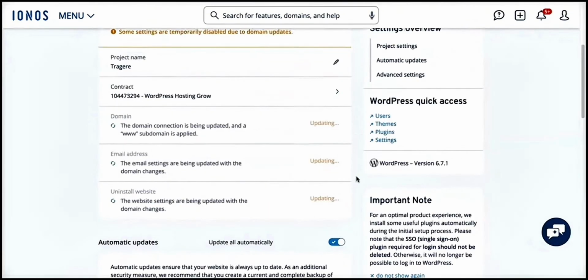You'll see a message saying the domain is updating. This may take a few minutes to complete. And that's it. Your domain is now connected to your desired website.